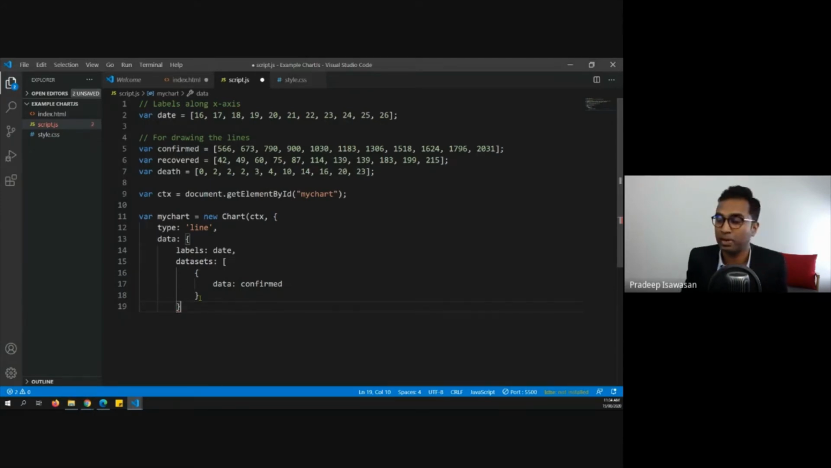See the brackets. One bracket for this is enough. Then I need to have a bracket for this. This for this, this for this. So we have data confirmed. And then we need to have 1, 2, 3. I always have these brackets.